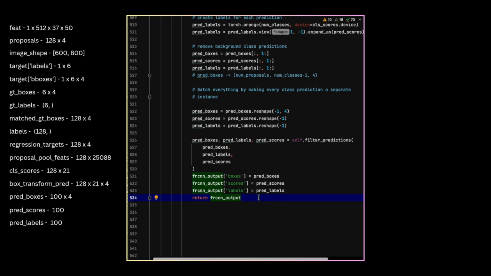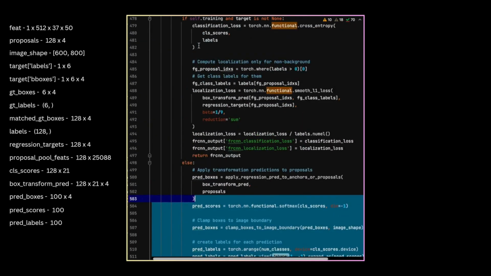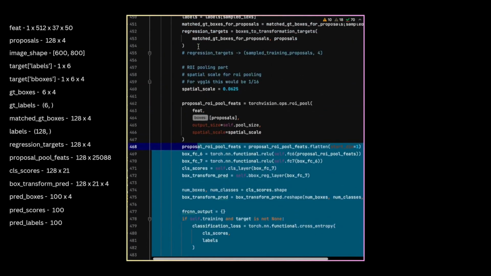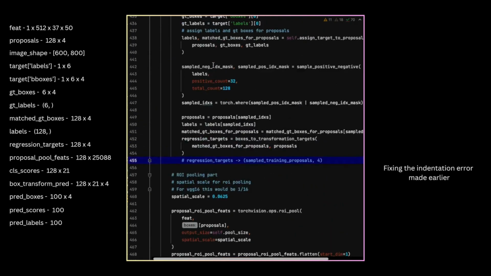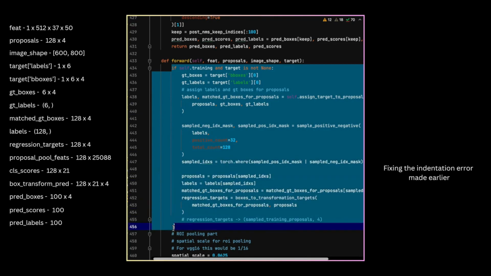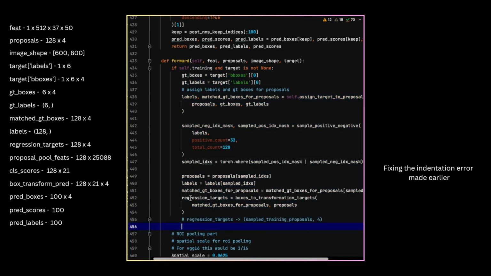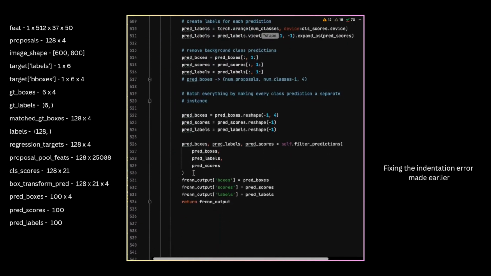So during implementation I messed up a bit, and everything since ROI pooling was incorrectly placed under the first if condition. So let me just fix that. So the first if condition actually should end here itself. That brings us to the end of ROI Head implementation.